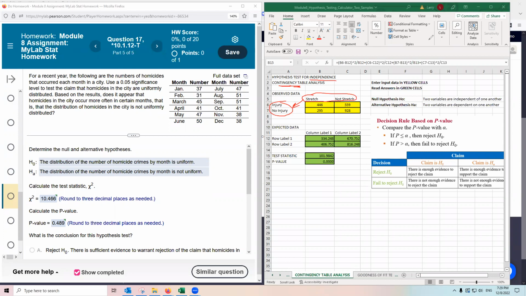But what I wanted to go to next was this example that we're looking at right now. This is question 17 on the homework. And this has to do with something called a goodness of fit test. So let's read this over and see what they're asking us. It says, for a recent year, the following are the number of homicides that occurred each month in a city. Use 0.05 significance, remember that means alpha equals 0.05, to test the claim that homicides in the city are uniformly distributed. Now, what uniformly distributed means is about the same number of homicides occur every month.